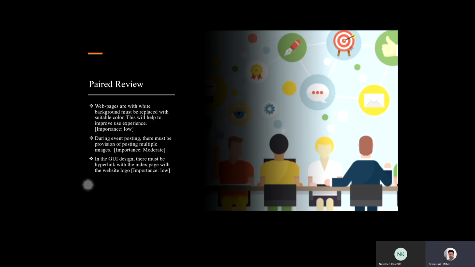For the peer review, web pages with a white background must be replaced with a suitable color. This will help to improve user experience during event posting. There must be provision of posting multiple images. In the graphical user interface design, there must be a hyperlink to the index page with the website logo.